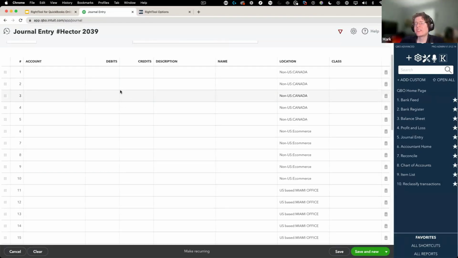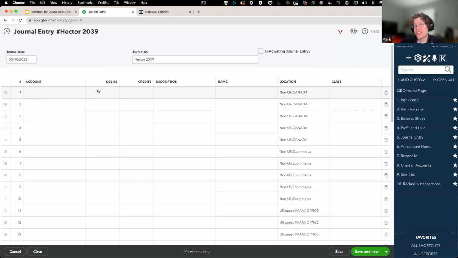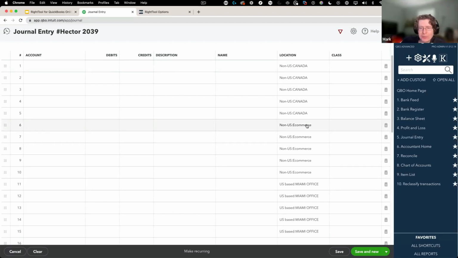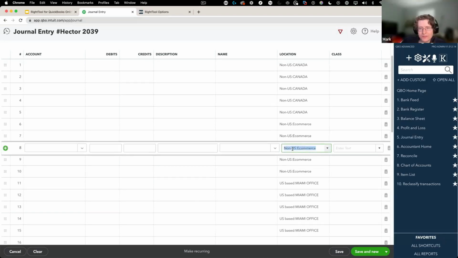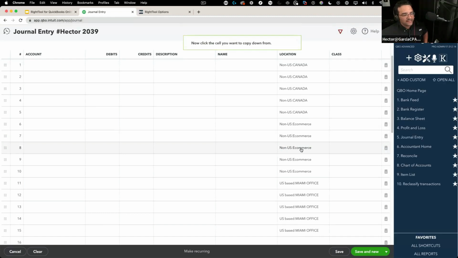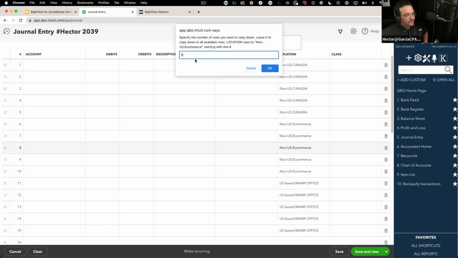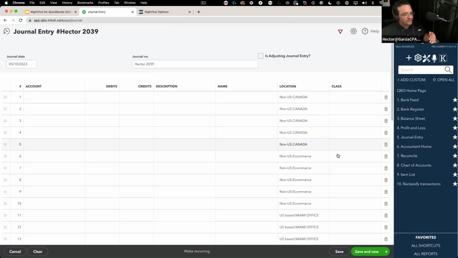Okay. And Kelly asked the question, can you add a feature to copy to the bottom from a specific row versus having to add a number of rows? That's how it is by default. So if Hector was to, let's say, copy from non-US e-commerce, we just click on the arrow, and you want to go from non-e-commerce down. If I click anywhere in the middle and leave it at 0, it works the default way. So I click OK.